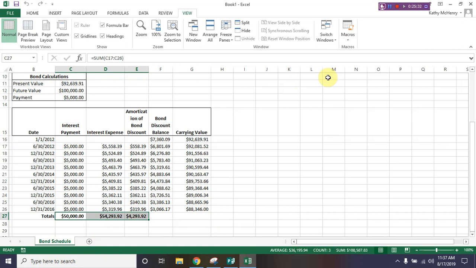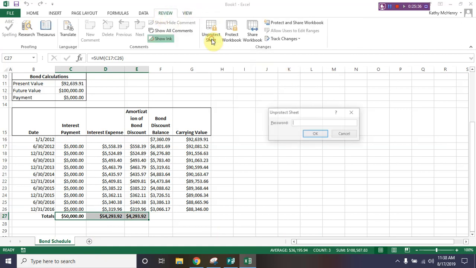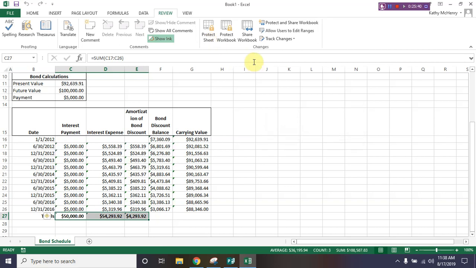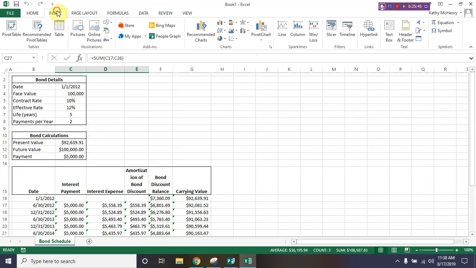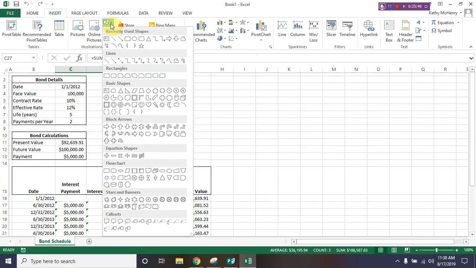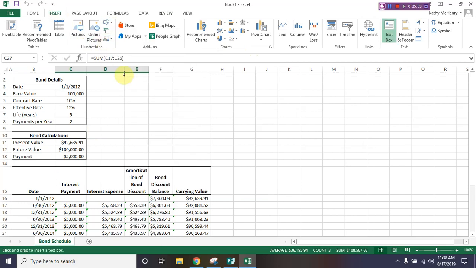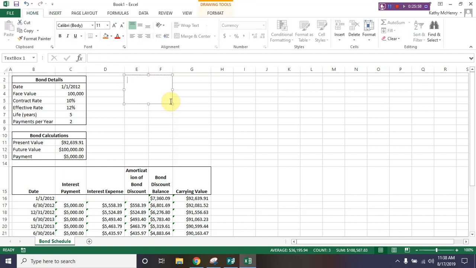Now, here's another really cool feature. We're going to come up to Review and unprotect our sheet. Again, our password was interest. We're going to scroll up to the top and go to Insert. You should have a button that says Shapes. We're going to grab the very first one, which is a text box, and create a little box right there. In that, we're going to type in Populate Schedule.